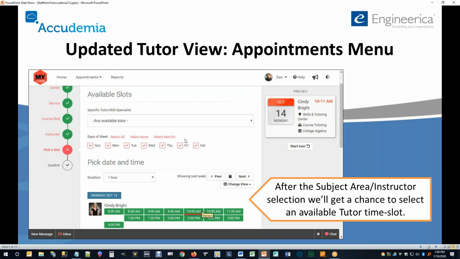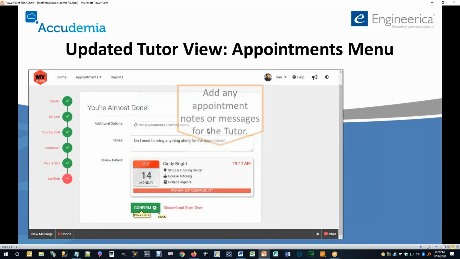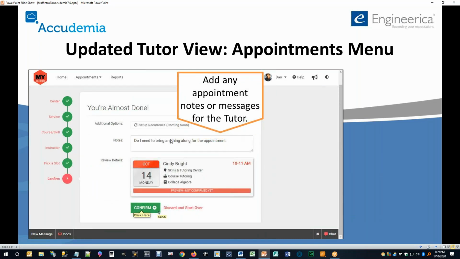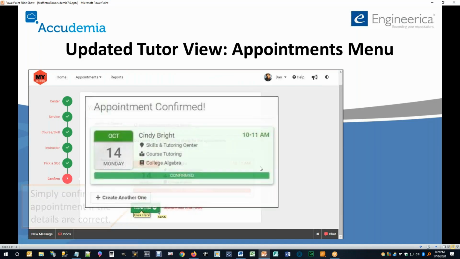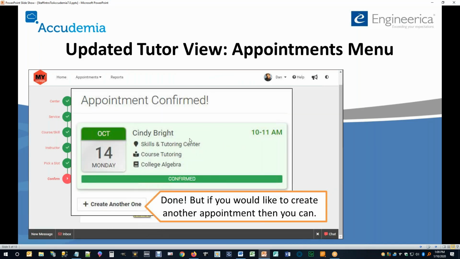But once you get done selecting all the options, it's going to take you to a list of all your available tutors or advisors, and at this point I just have to click and pick a time slot for an available tutor. It's going to allow me to add any kind of notes about that session, and then hit confirm. Once that's done, I'll be able to create another appointment, or just exit out of that and go to the next thing. So let's take a look at both ways to create appointments now.